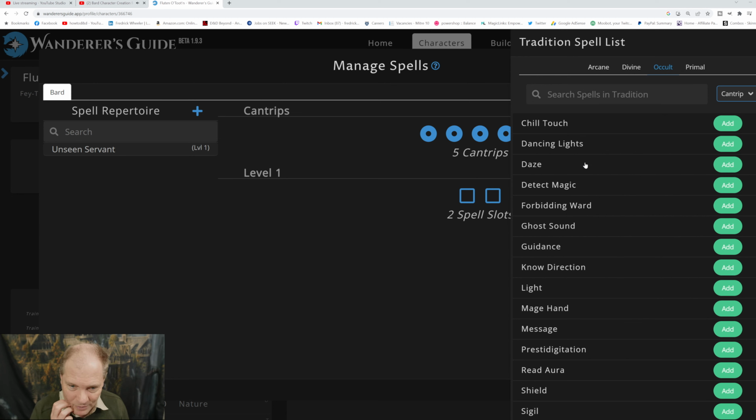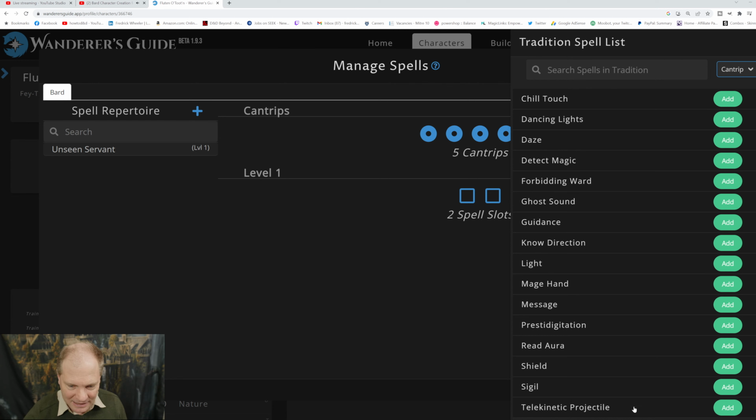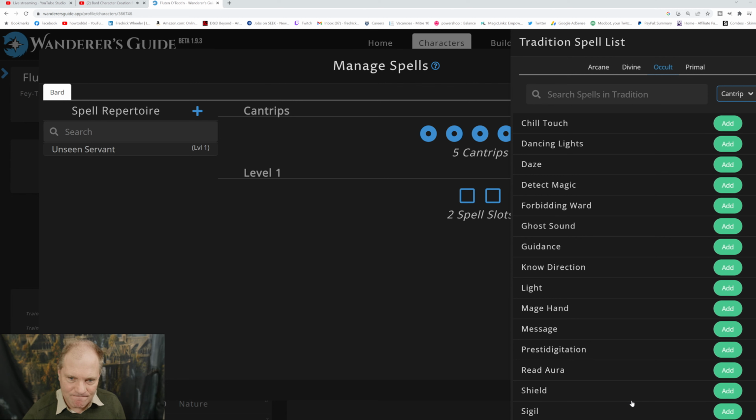Here are our cantrips. We get to choose from Chill Touch, Dancing Lights, Daze, Detect Magic, Forbidding Ward, Ghost Sound, Guidance, No Direction, Light, Mage Hand, Message, Prestidigitation, Read Aura, Shield, Sigil, and Telekinetic Projectile. Can I just say, why is it that in Pathfinder you get access to so many cantrips compared to Dungeons and Dragons 5e? What is going on here?